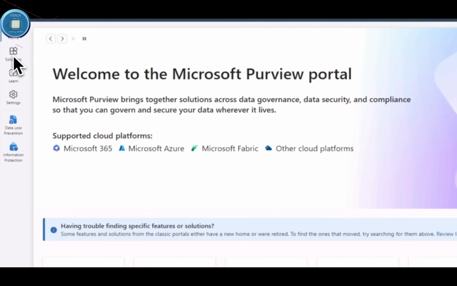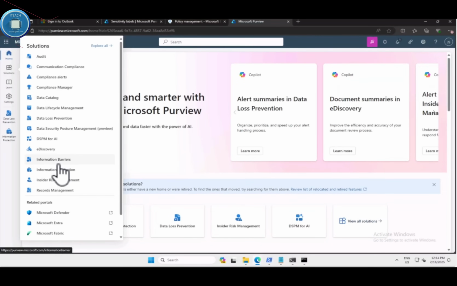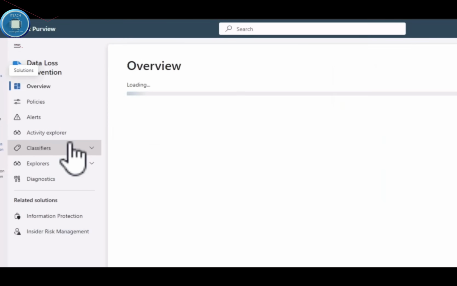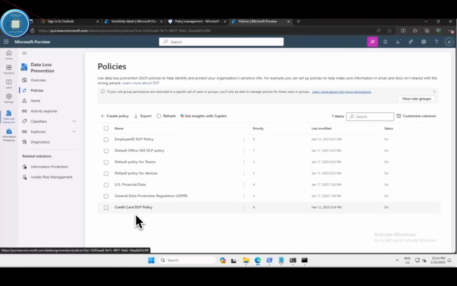So what we need to do is simply click on home to get to the main page of Microsoft Purview. We need to go to solutions, and then under solutions, we're going to focus on our DLP, which is Data Loss Prevention. We're going to click on policies, and then we have a couple of policies already, but we're creating a brand new policy, so we're definitely not going to be waiting around for it.